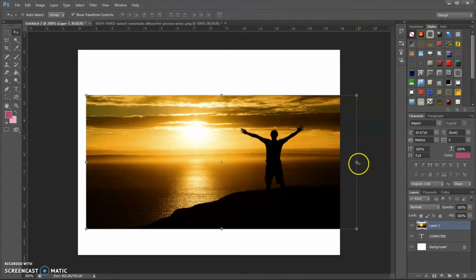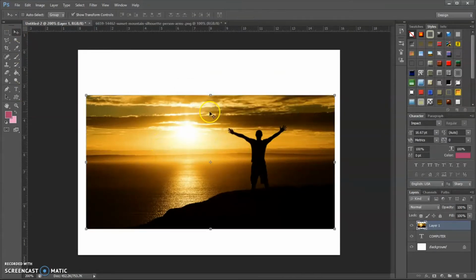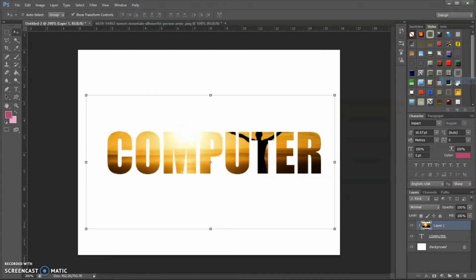Now, when you apply the create clipping mask, make sure that the photo you will be using for the mask is always on top of the text, not under the text, because we are going to attach it to the text. That's why it should be on top. Then right click the photo and look for the create clipping mask command. Automatically, the photo will be attached to the text.